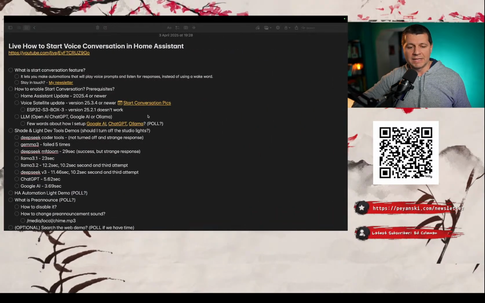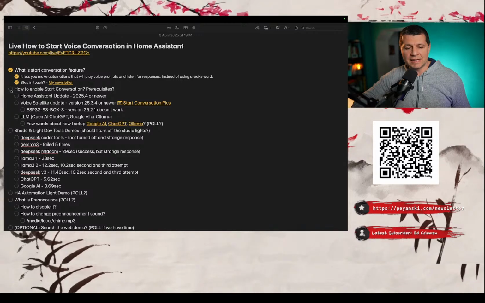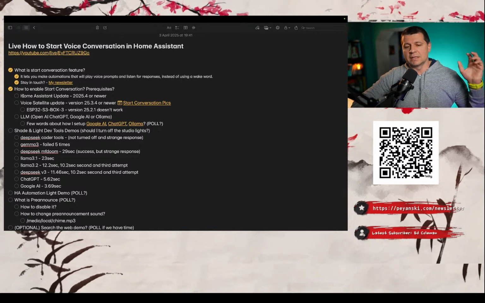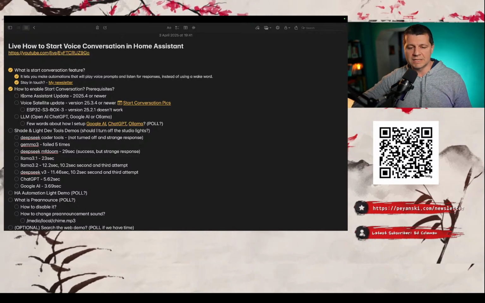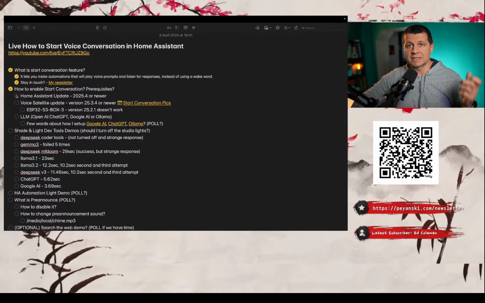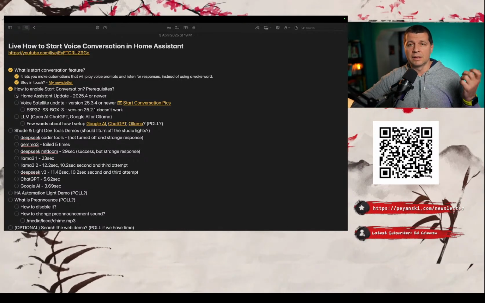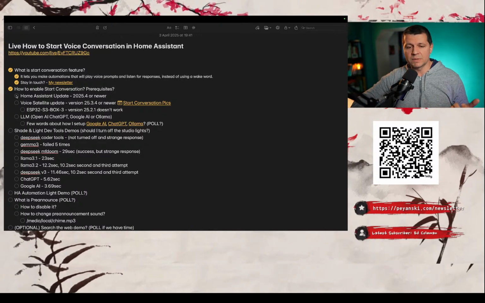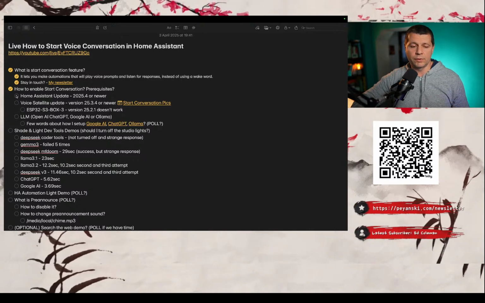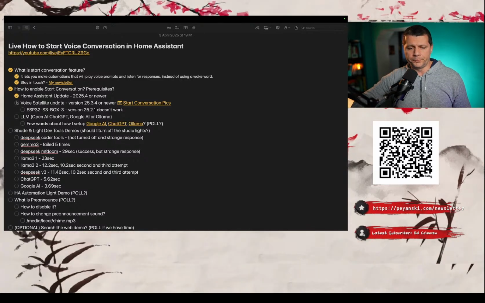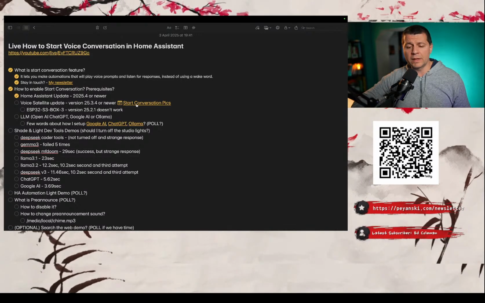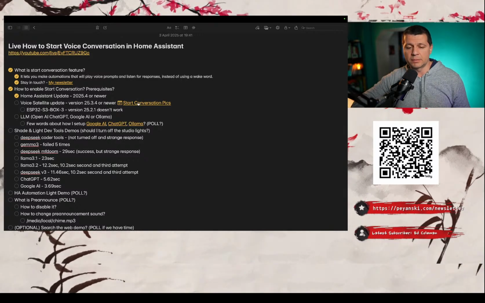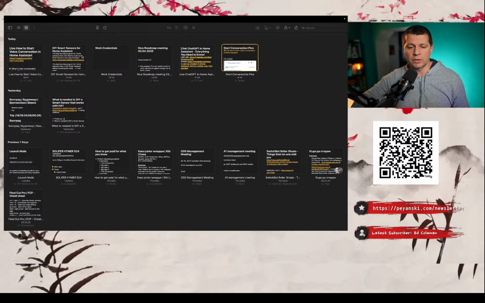And with that being said, I can continue forward with today's topic, which is start voice conversation in Home Assistant. So again, the prerequisites: voice satellite, currently only Home Assistant Voice Preview Edition, and the latest Home Assistant, 2025.4 or newer. If you have the voice satellite, the Home Assistant Voice Preview Edition, what happened?